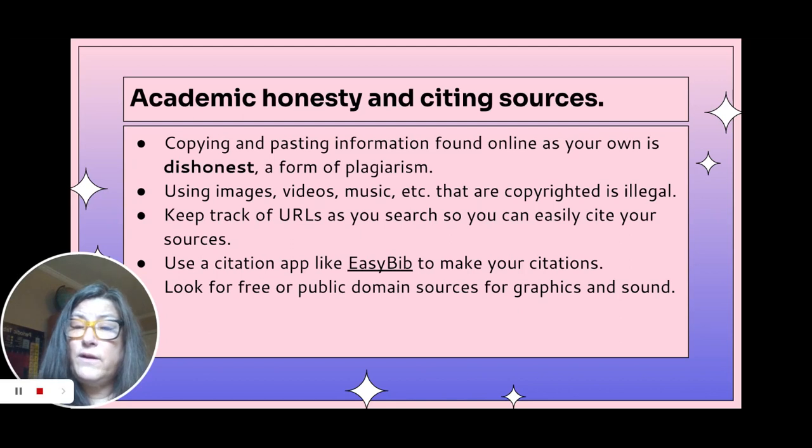Keep track of all of the URLs that you've searched so that you can easily cite sources. And remember, just citing a source for an image that is copyrighted is not okay. You'll want to look for free public domain sources for graphics and sound. And going back up to this point, when you do cite your sources, use an app that actually collects all of the information and puts it in the right order. It'll save you lots of time and it'll make sure that you're correct. One source or one site is EasyBib. There's a link here if you'd like to try it out.